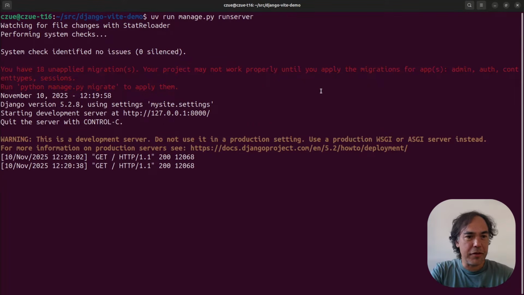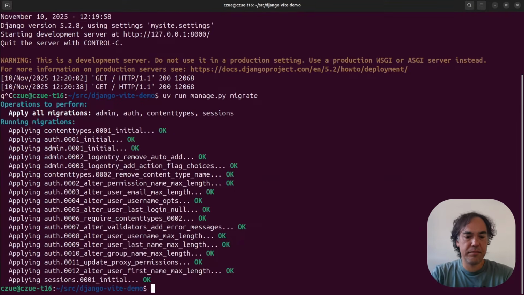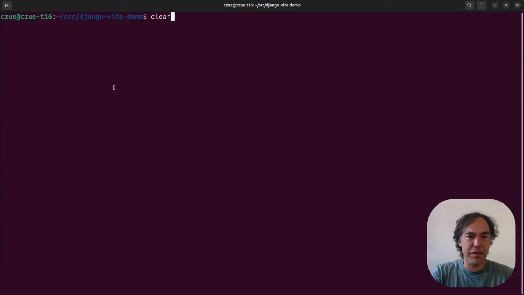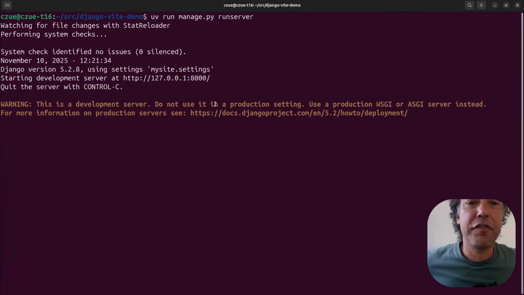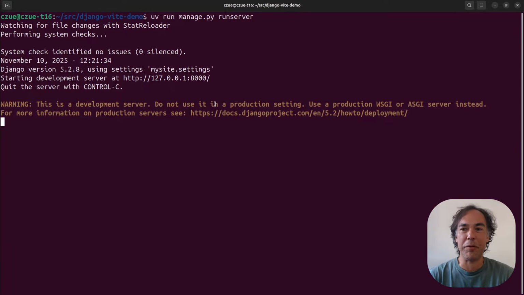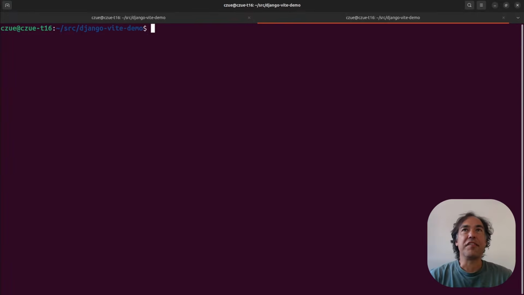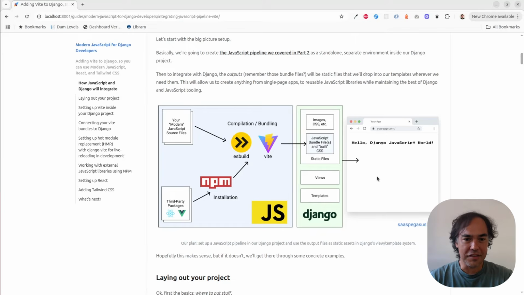Okay, we're getting an error about database migration, so let's just run manage.py migrate to make this happy. Okay. And now when we run the server, we shouldn't see that error anymore. So this is just our totally normal Django bare bones project with nothing in it. Okay, so now that that's done, we can go ahead and set up the JavaScript side of the house, essentially this area here that I talked about.